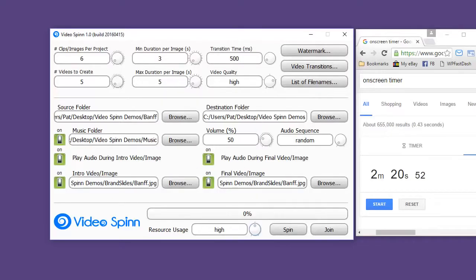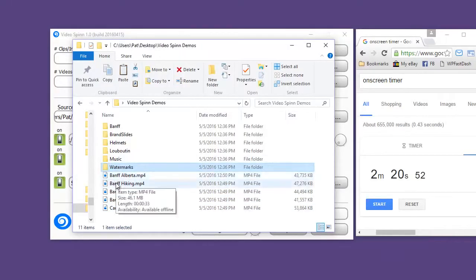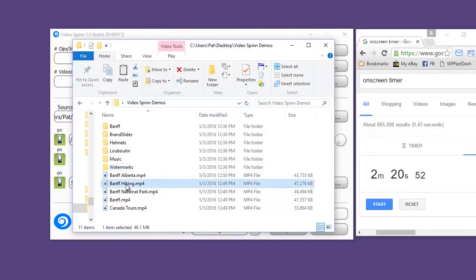So now let's take a look at what we've created here. Here are our 5 videos we've created. And we can see that each one has a different file size. That's because we set a minimum and maximum time on how long to show each picture. So let's take a look at one of these. We'll take one at random, Banff Hiking MP4. Let's see how this does.